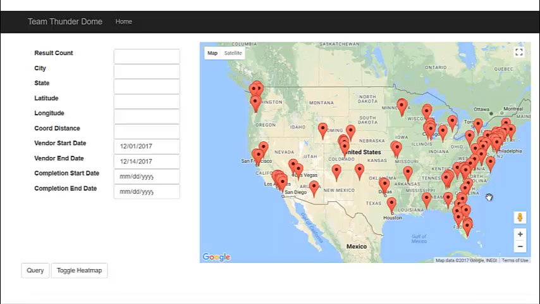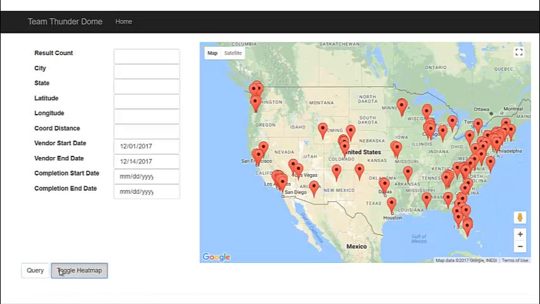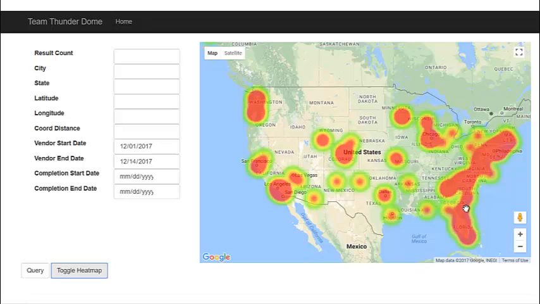Another really cool feature about this is the toggle heat map. This shows the density of orders being placed in a certain area. The redder it is, the higher density it is. So again, what we saw were a lot of orders on the East Coast shows up in the heat map as bright red.